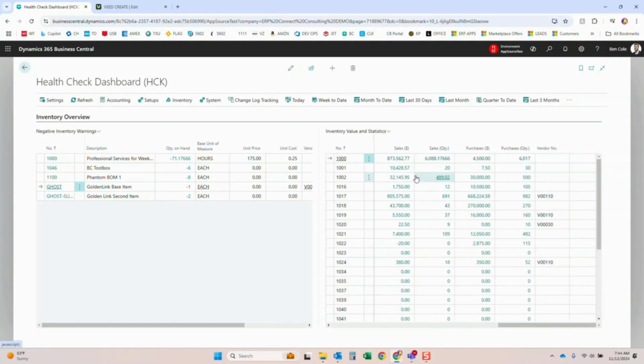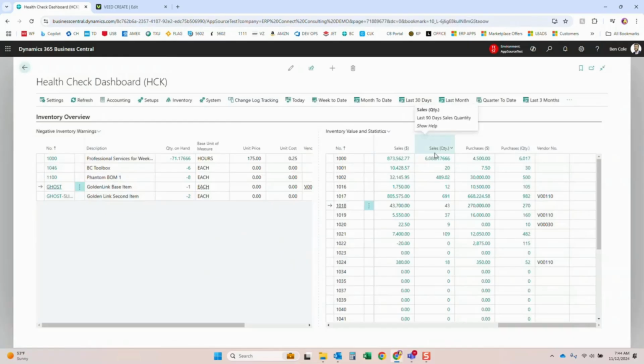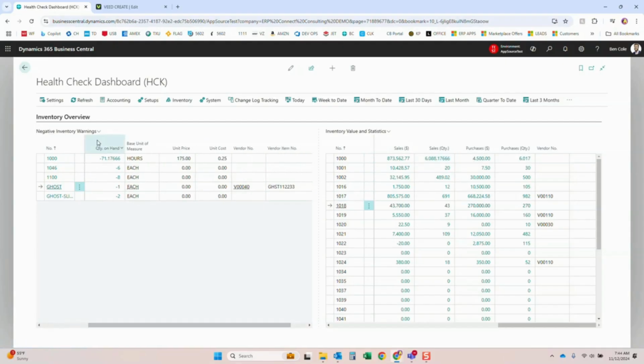If we look over here at our sales dollars, our sales quantities, as well as our purchase dollars and purchase quantities, just some more statistics around these inventory items. Did not mention this earlier, but you can see some hyperlinks here. You can drill into all that and it will bring up those entries. And then the final piece we have here is our primary vendor number, similar to what we saw over here on the negative inventory warnings.